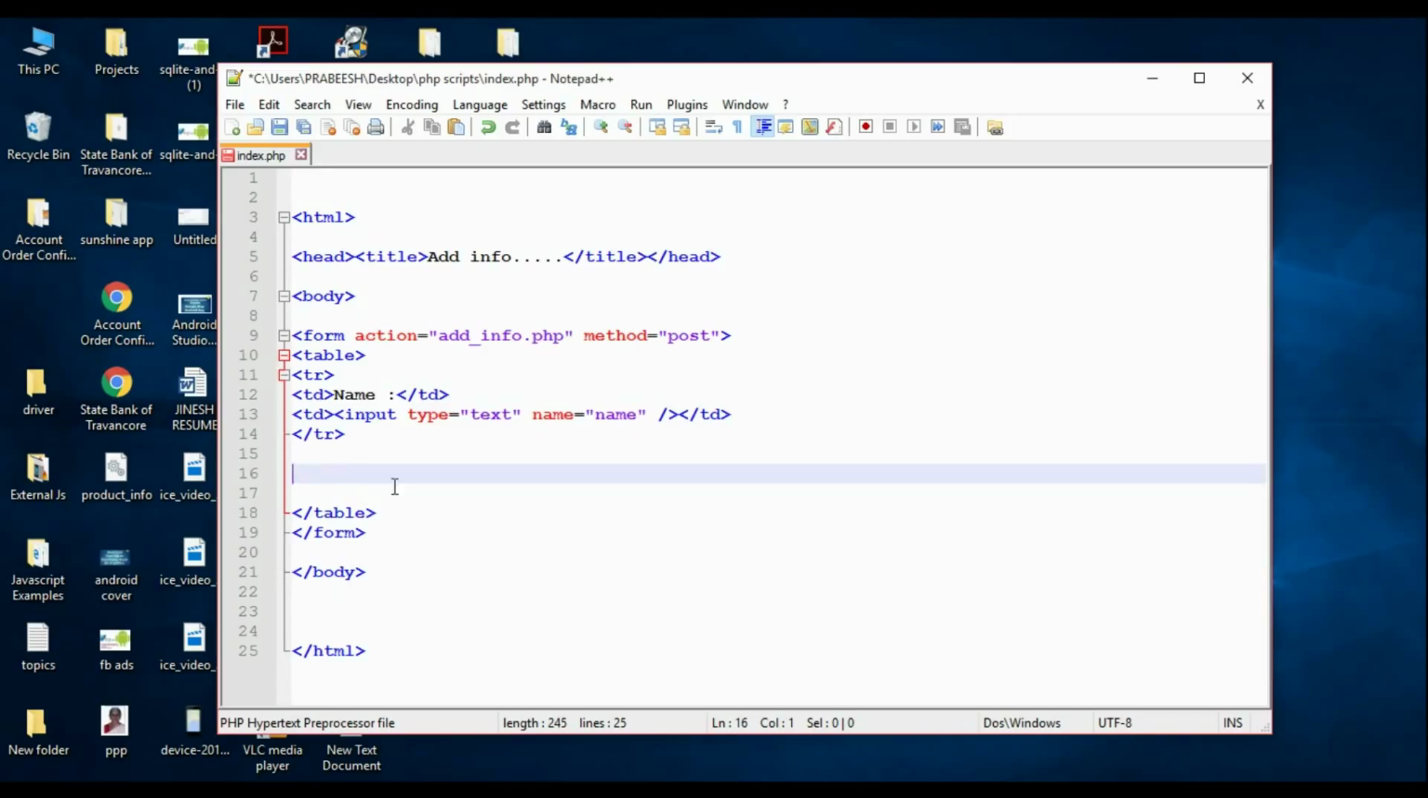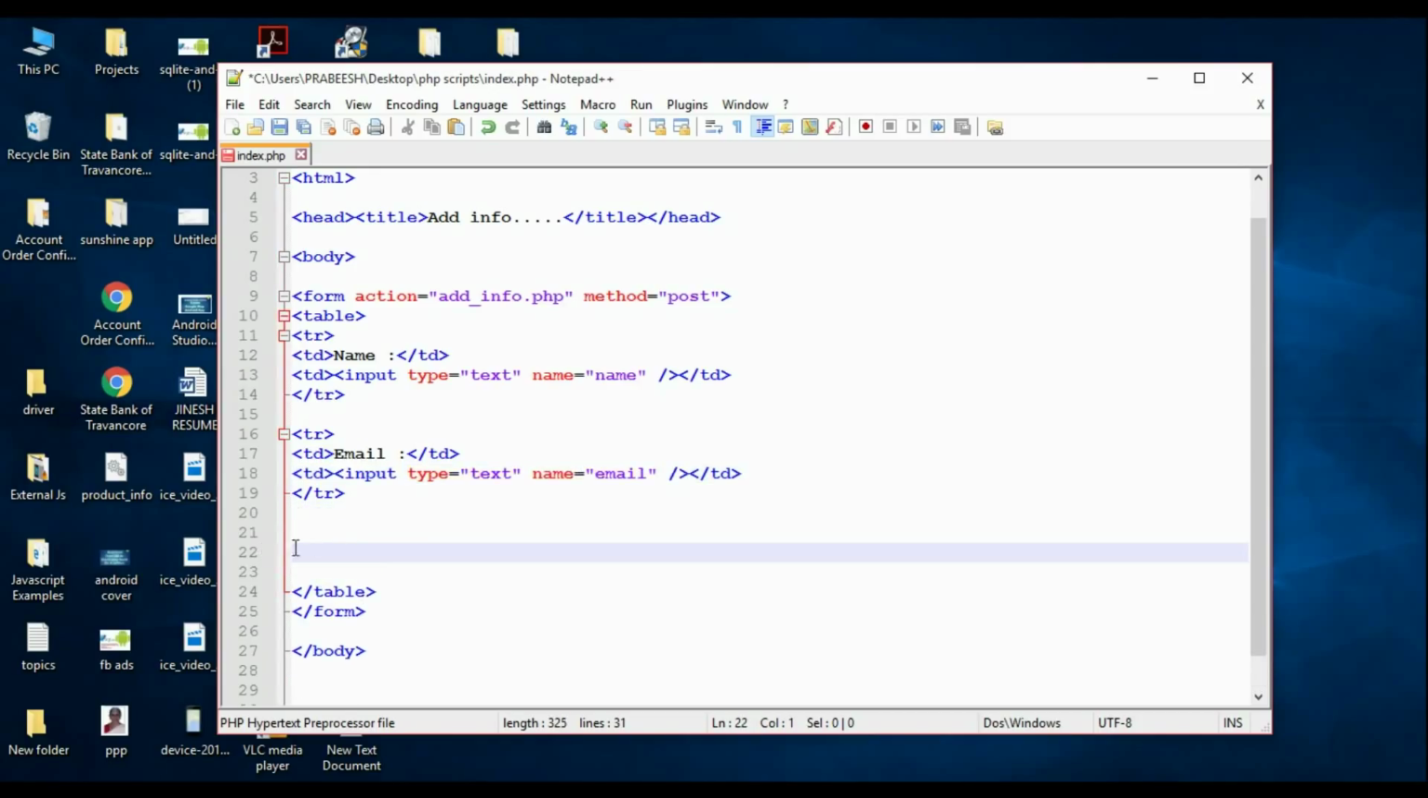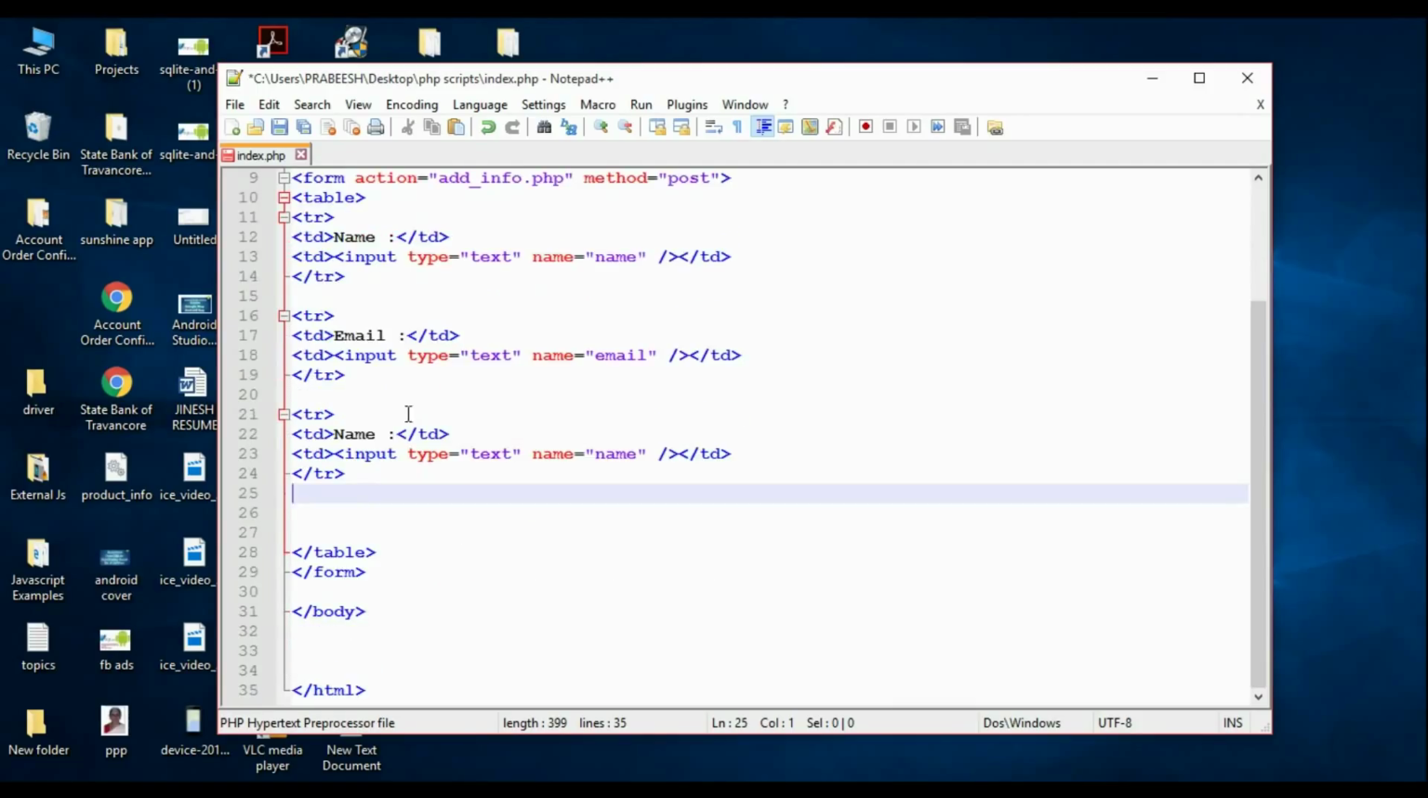Now copy this entire table row and put it here. Change this one into email. Change the name into email. Now we need another row also. Change this one into mobile and change the name into mobile.